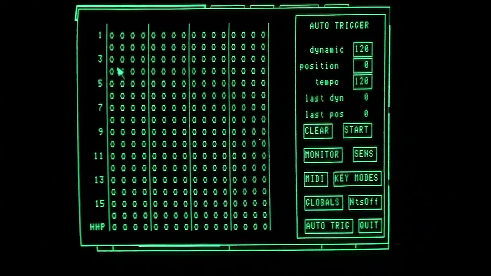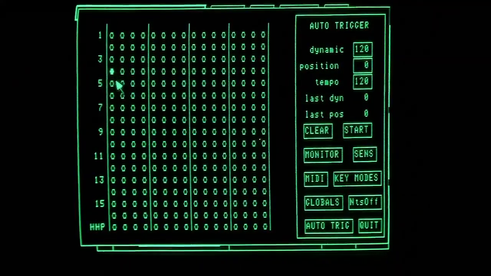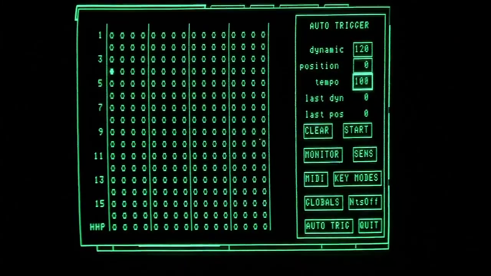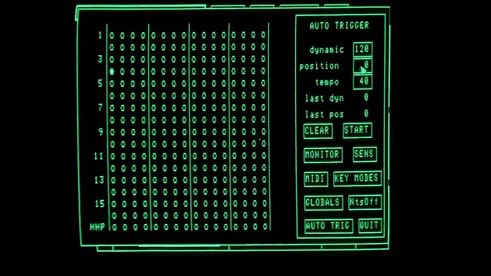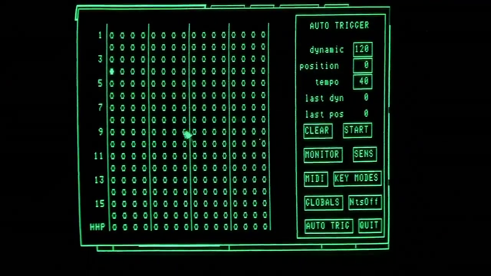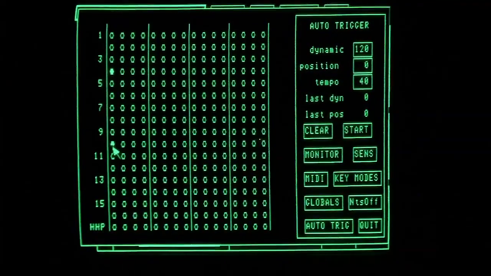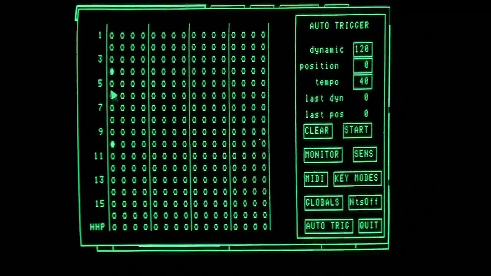Auto trigger plays back some of the sounds, and you can set the tempo. It's like a sort of miniature SDX. You can set the tempo. You can set the position of the strike on the pad. So let's go to pad 10, which is the one I've been using. Switch off that one.